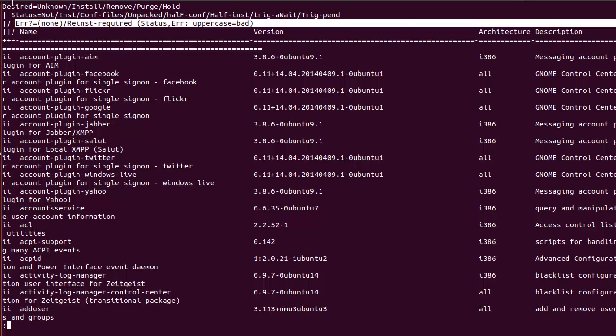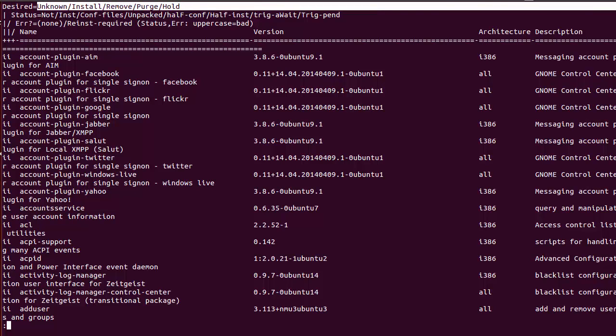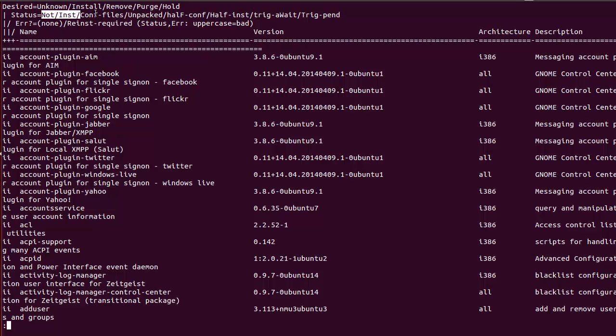The first two letters are one-letter codes that tell you what is the desired status for the package and what is the current status. We're not going to talk about triggers and things of that nature in this video, but just to give you an overview, you can figure out more by looking at the documentation, the man page, for example. The desired state for the package here is i, which corresponds to install. That means that dpkg has been informed that we want to install this account-plugin-aim package at some point.